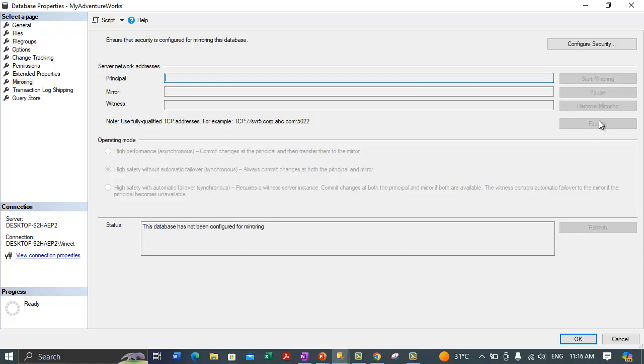Now there is a button for failover as well. We click on this button to fail over the principal database to the mirror database manually. So this is for manual failover, if we want to fail over the principal database to the mirror server manually. And if the mirroring session is running in high performance mode, which is the first mode under the operating mode, manual failover, which is using this button, is not supported.